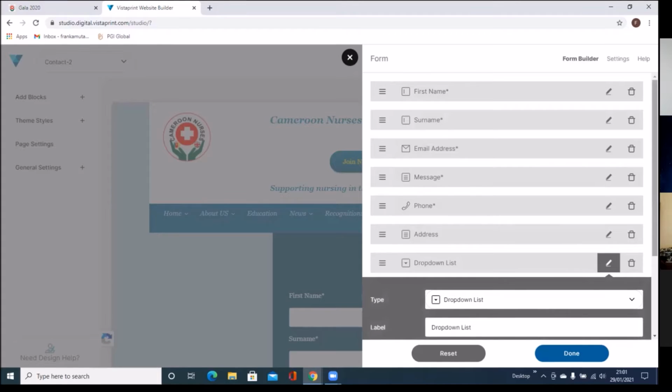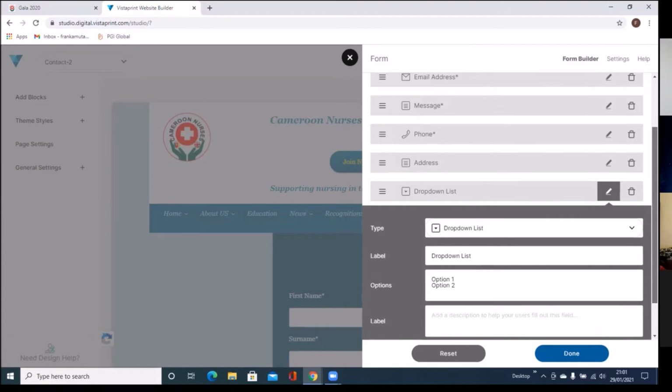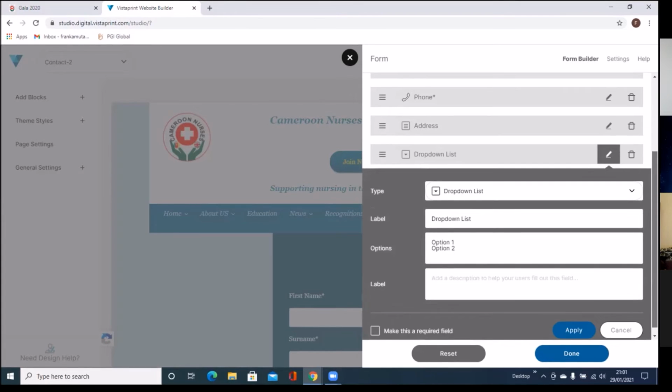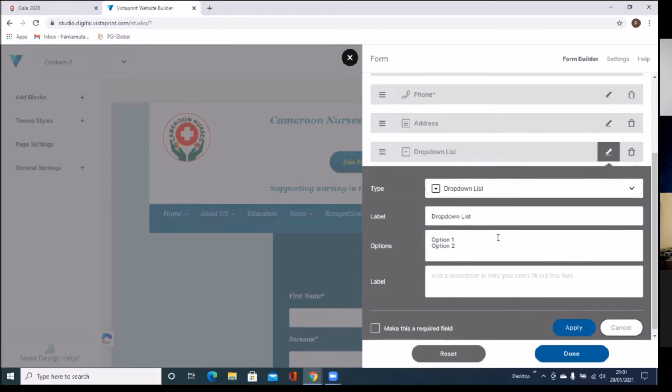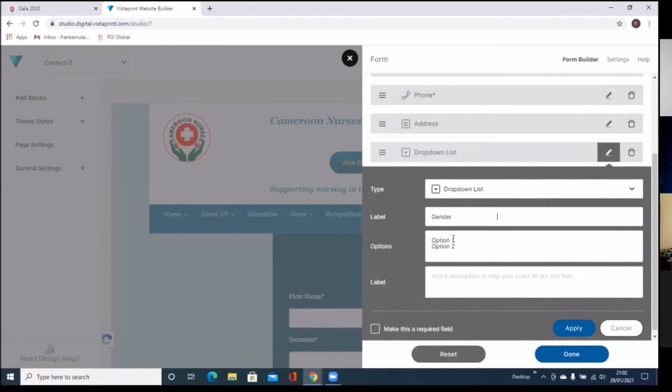Now, on the label there, you can put gender. Put gender, for instance. Or remove gender. Sorry, gender is not a good one to use. Remove gender and put title.